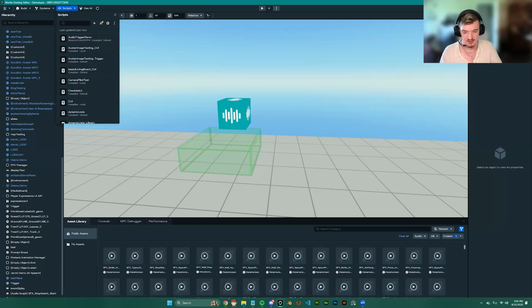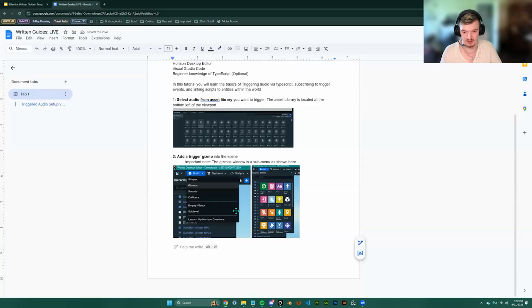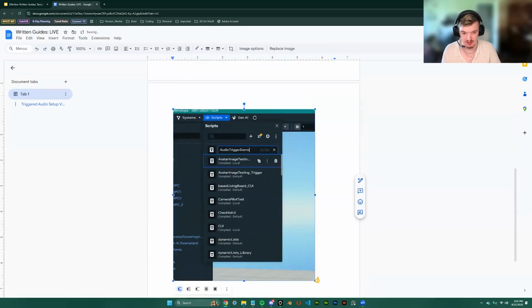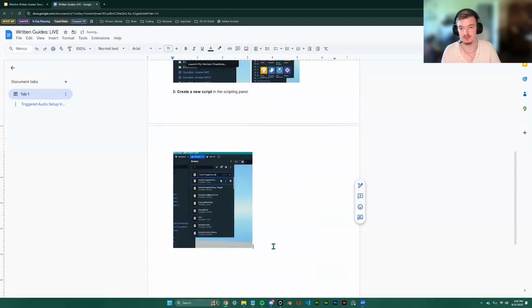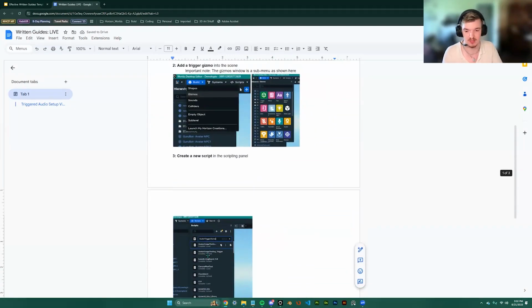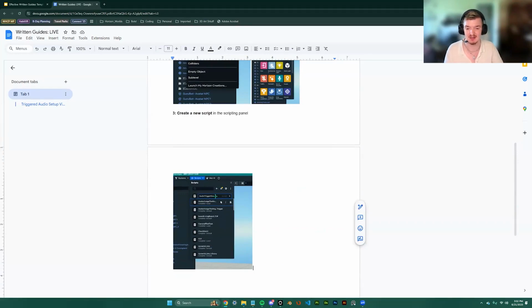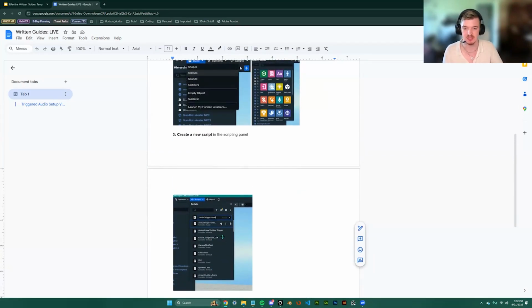So I'll come back here, 2, 3, create a new script. That's step 3, create a new script in the scripting panel. And then add in the image. And again, normally taking the time, I know we're already running a little over time, but taking the time to highlight and curate your images to be insightful, to have clear instruction throughout them.